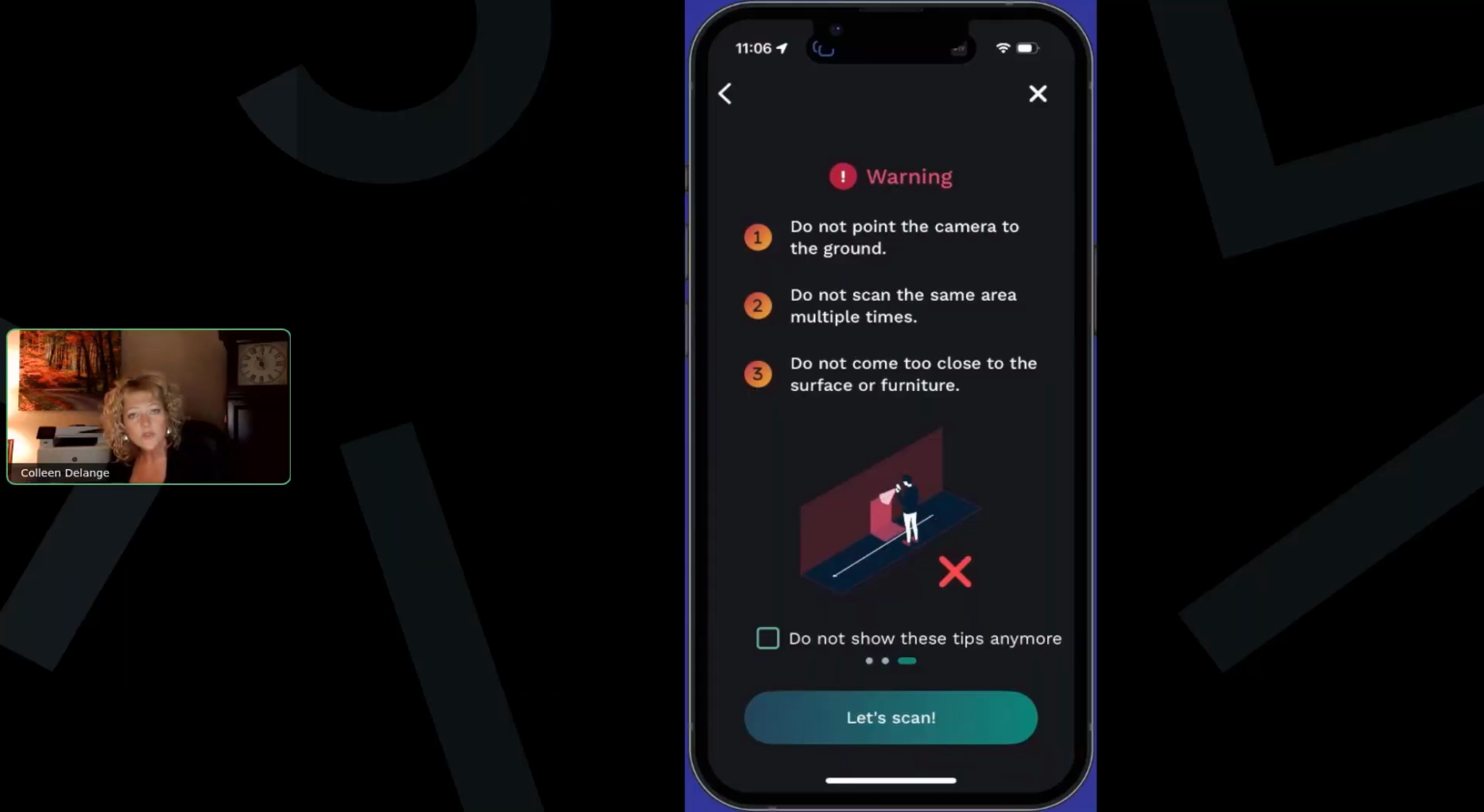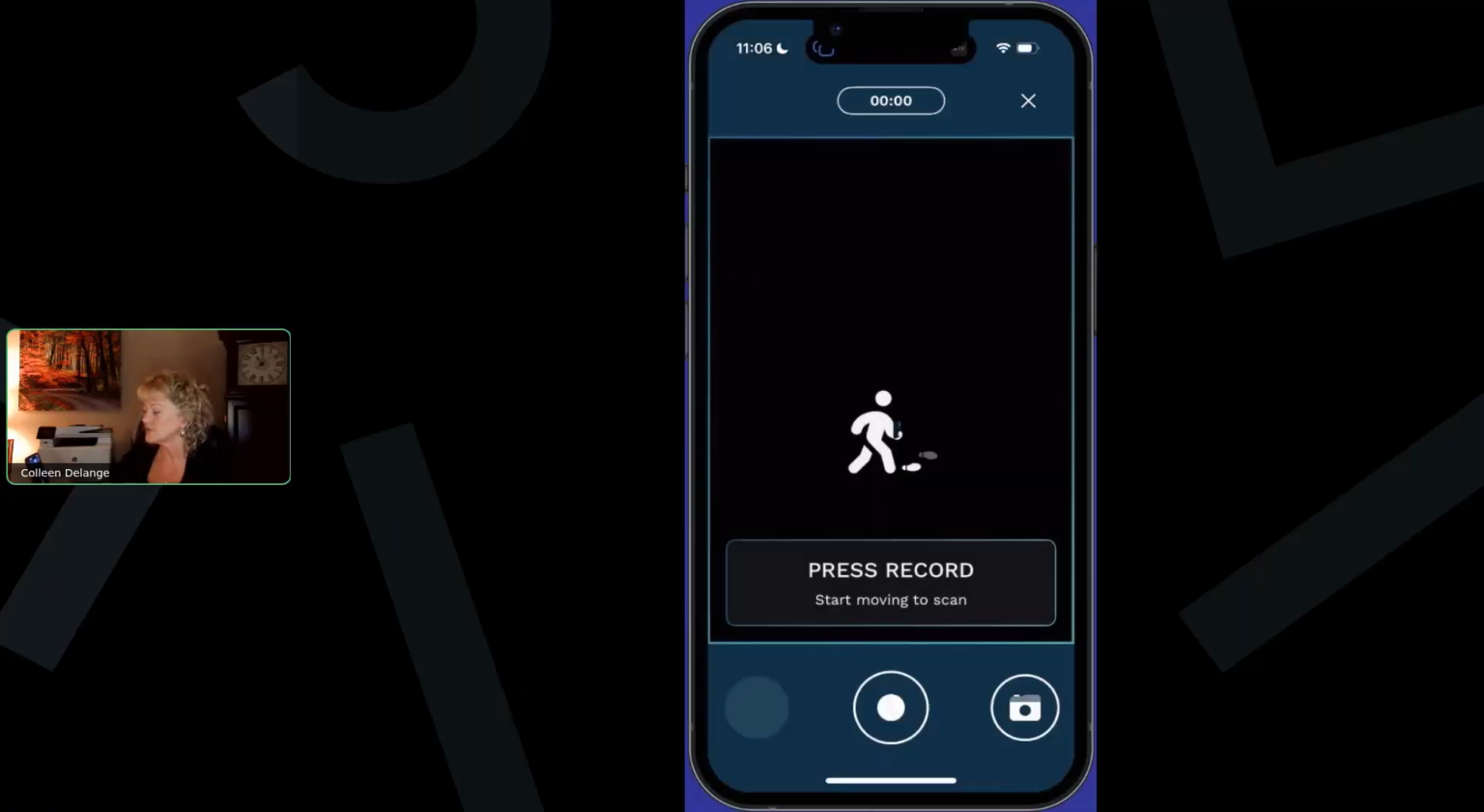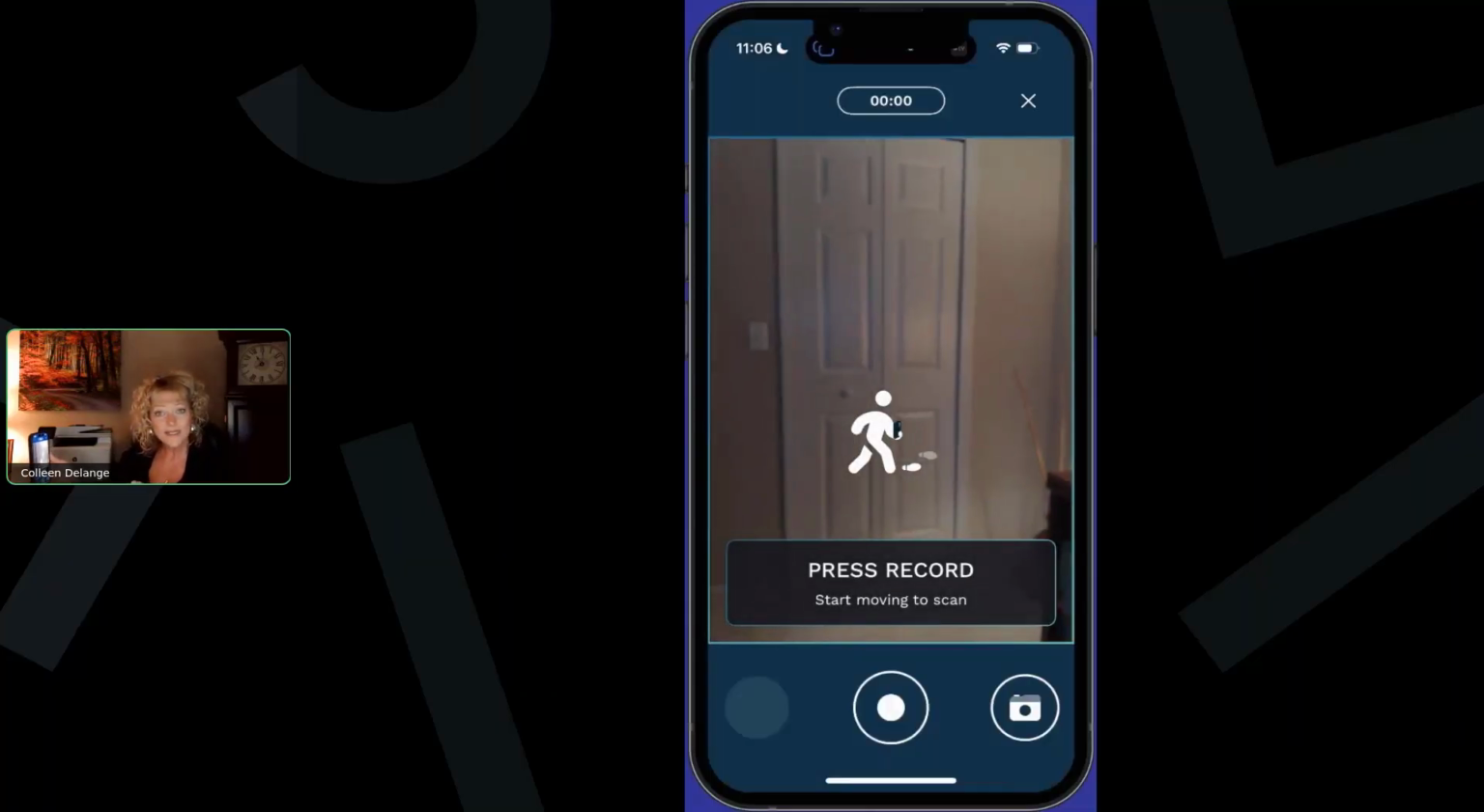If you are too close to the wall, I call them my blonde friendly instructions, which I love, it'll tell you you're too close. Or if I'm moving too quickly, it'll tell you that as well. We'll do it together so you can see it. So we're ready to scan.